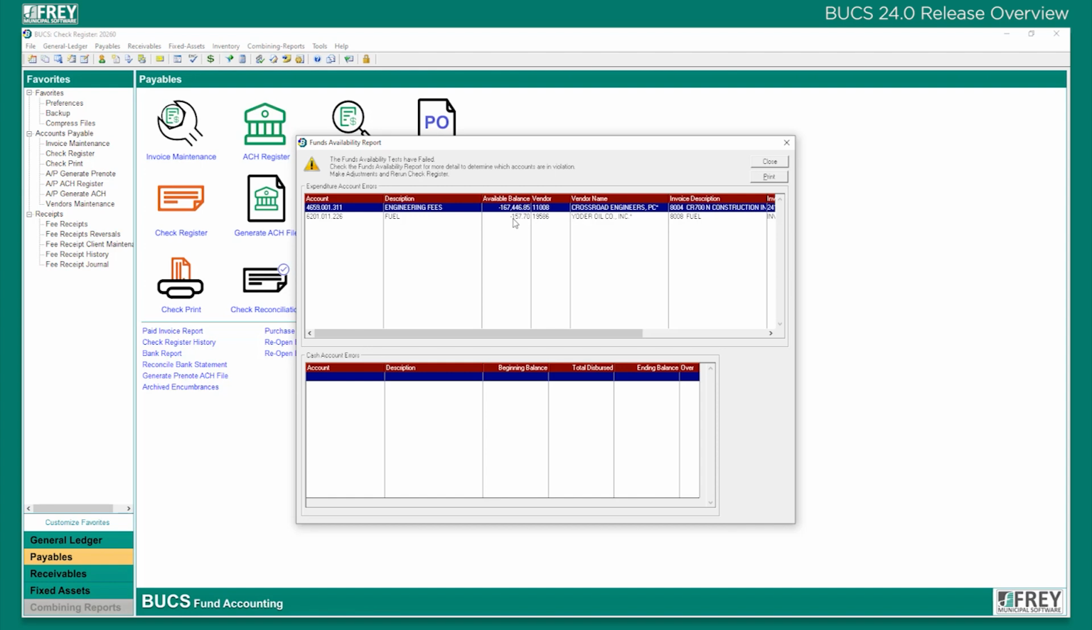On this one, negative 167,446.85. But on this, we got the system set to warn as opposed to halt, so it'll let it go through, and we can deal with the budgeting thing later. So I can just click on close.